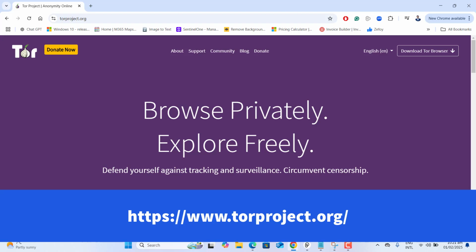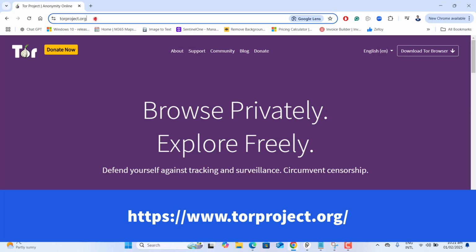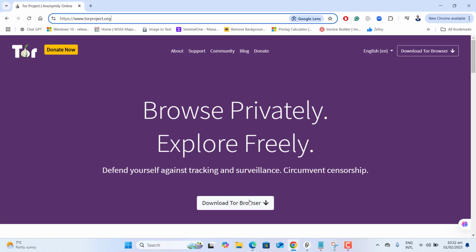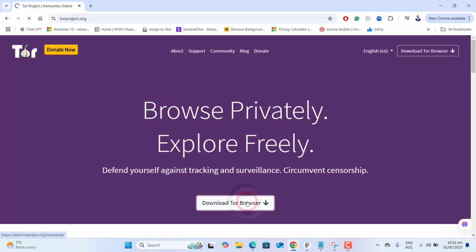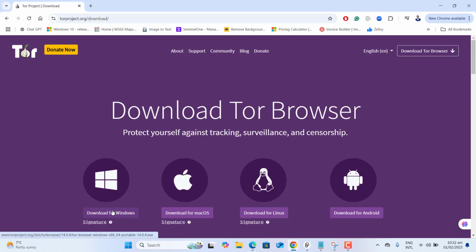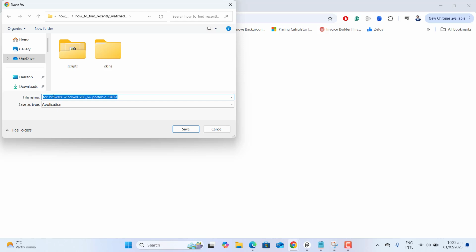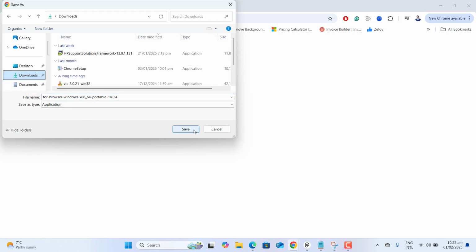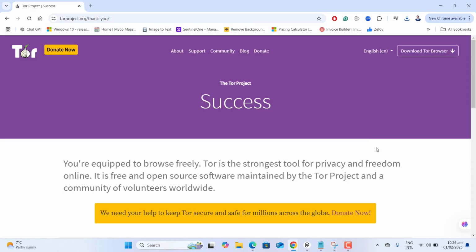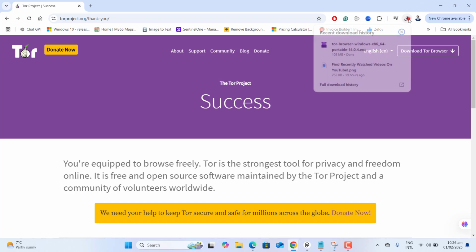So let's go ahead and install the Tor browser from the Tor official website. Make sure you are at torproject.org. Let's go ahead and click on download Tor browser. Now choose your device. My device is a Windows device. Let's go ahead and click on Windows. Let me specify the location. Once Tor is downloaded, let's go ahead and begin the installation.